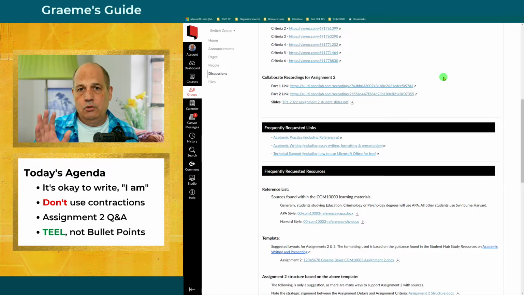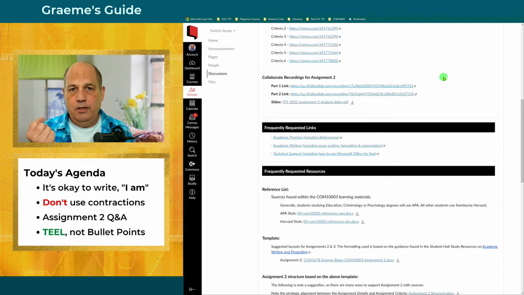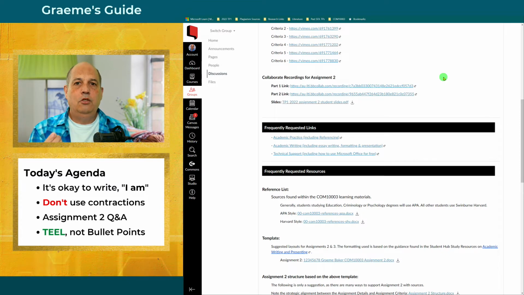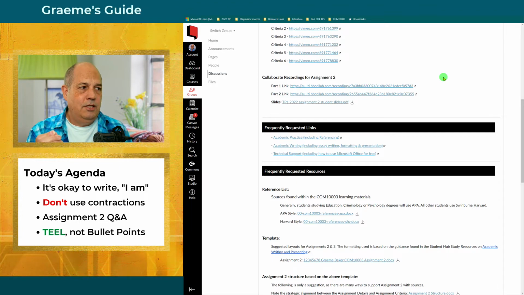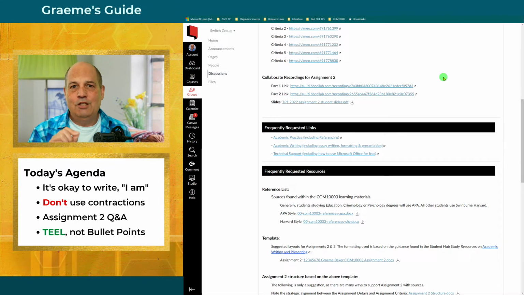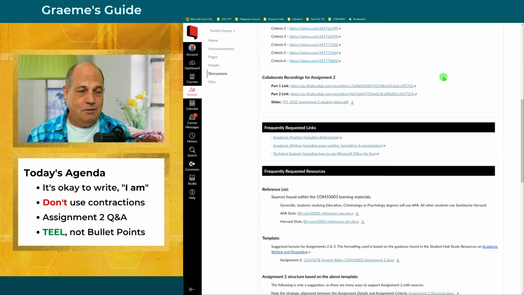You need to use the information provided in the learning materials in the modules. You need to use the information provided in the discussion boards from me and from your colleagues, but you also need to use the information provided in the Collaborate sessions, because these are dedicated to providing specific guidance on how you can successfully complete the assignments.